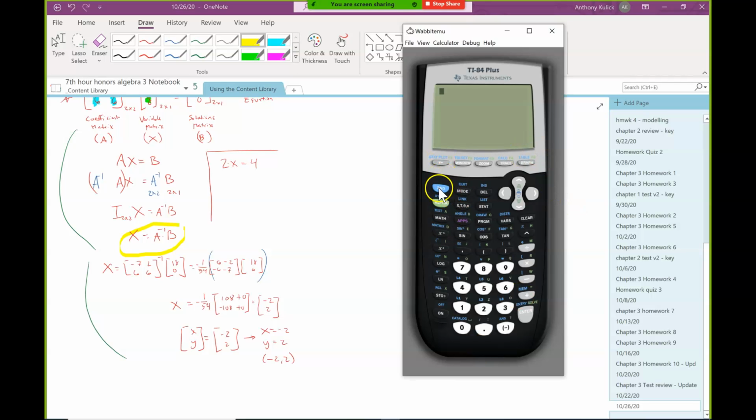So on my calculator, to retrieve matrix A, I'm going to go back into the matrix menu. And under the Names tab, I'm going to select matrix A. And then I'm going to press that x to the negative 1 button and press the multiplication key. And then I'm going to go back into my matrix menu. And this time from the Names tab, I'm going to select matrix B so that I have A inverse times B on my screen. Once I have that, I'm going to press enter. Boom.